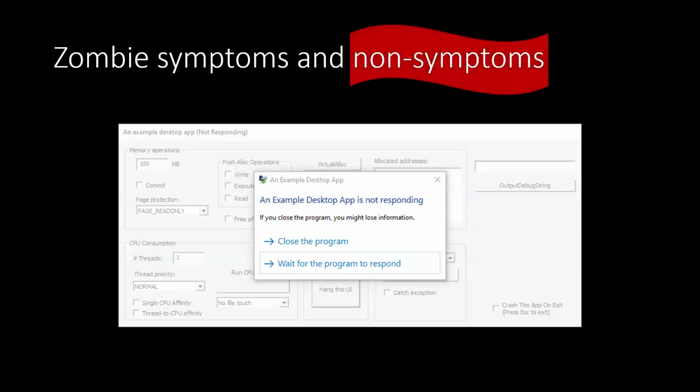Okay, let's have a quick look at some zombie-specific symptoms and things that aren't symptoms of zombie processes. So you've probably seen this. This is not a zombie. This is a hung process. It's a GUI app that isn't responding to window messages such as notifications about keyboard or mouse events.